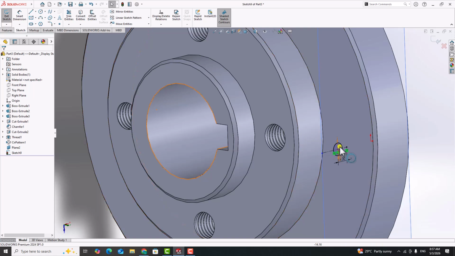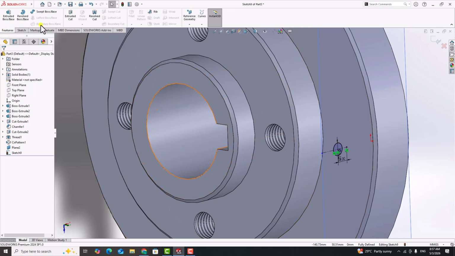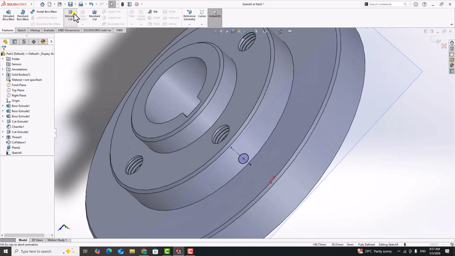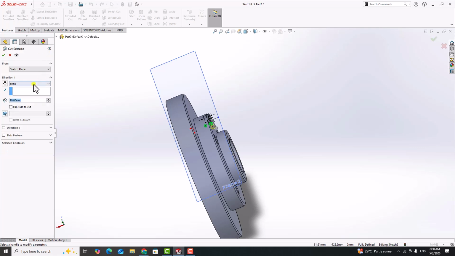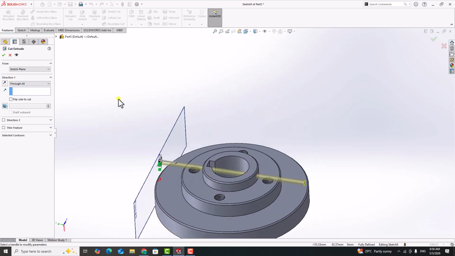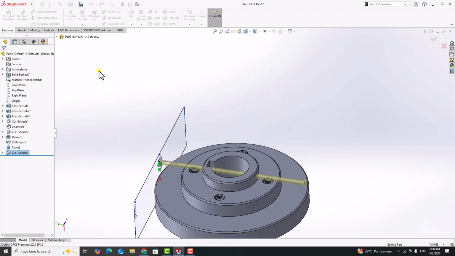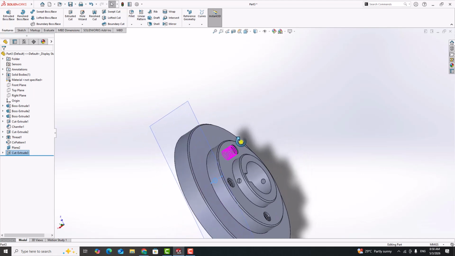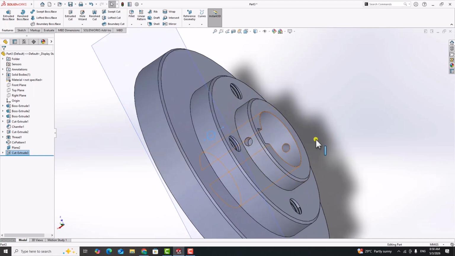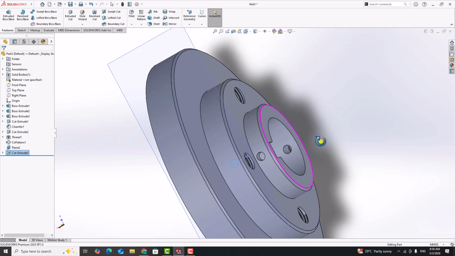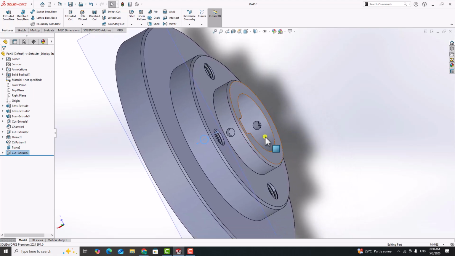And I want to cut this part from this direction by using this circle. So go to Feature and click Extrude Cut, and change the option from Plane to Through Wall. You can see here, and then click OK to confirm it. Now the hole has been created on the part.